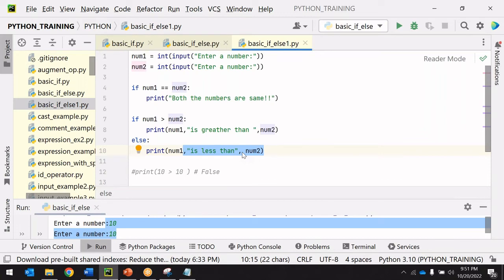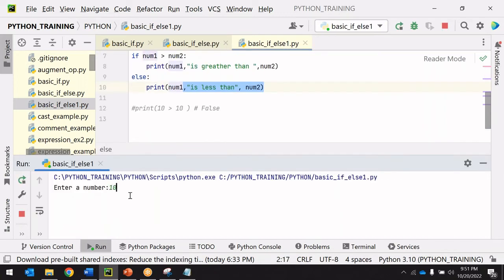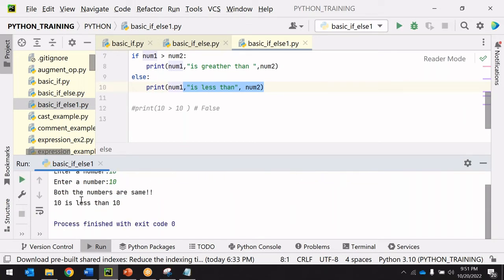Now if I'm running the program with 10 and 10, here you can see both the numbers are same, 10 is less than 10, which is not the expected output. This is also a logical error. So logical errors will take a lot of your time to identify.